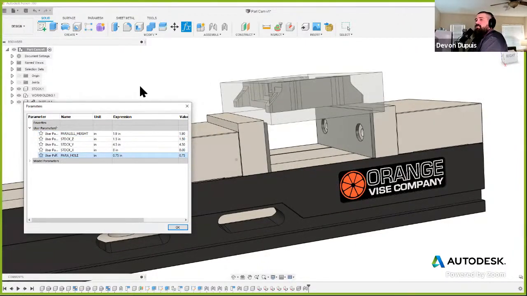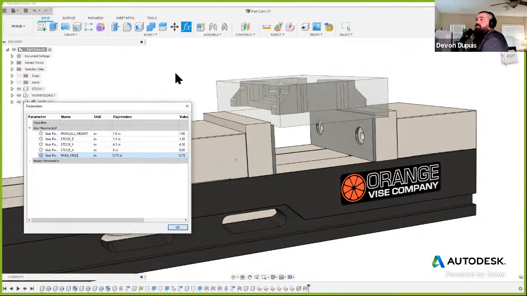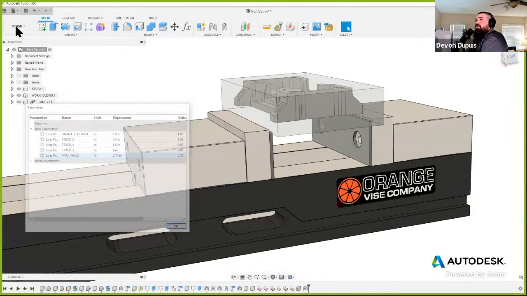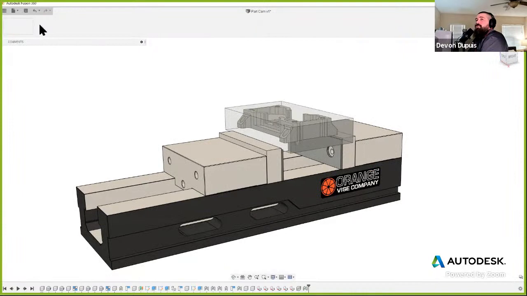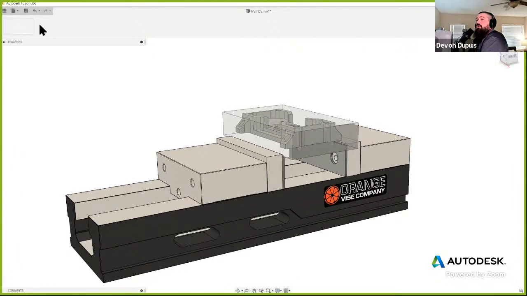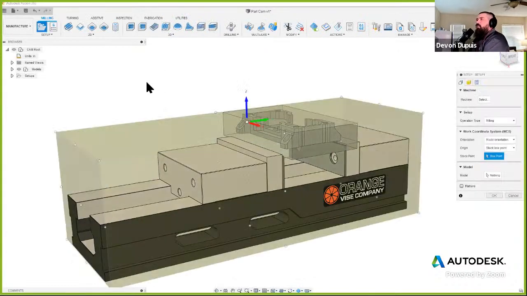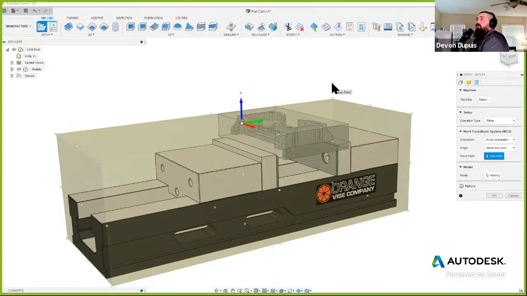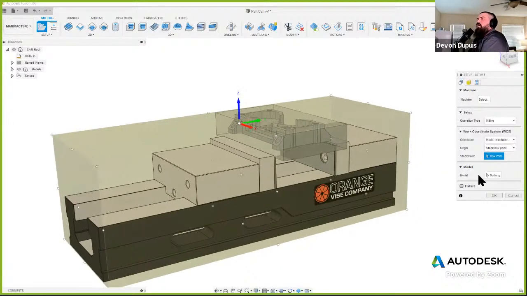Now that we have this part set up in here, we're ready to go into the manufacturing workspace and start applying some toolpaths. So we'll just go from design to manufacture. The first thing I want to do here is create a setup. And creating the setup, Fusion's going to get a little confused because I have more than one body on here. And what I want to do is tell Fusion what part I want to work with. That's generally the first thing I do, and then everything will fall from there.